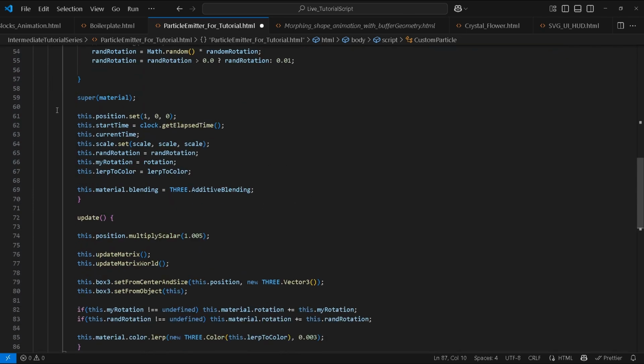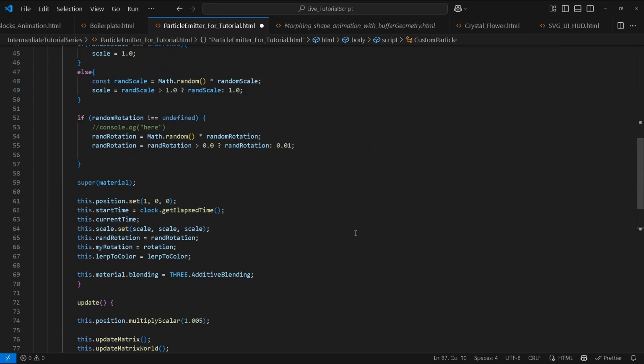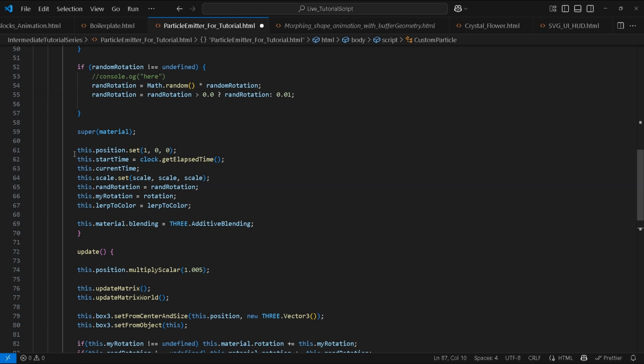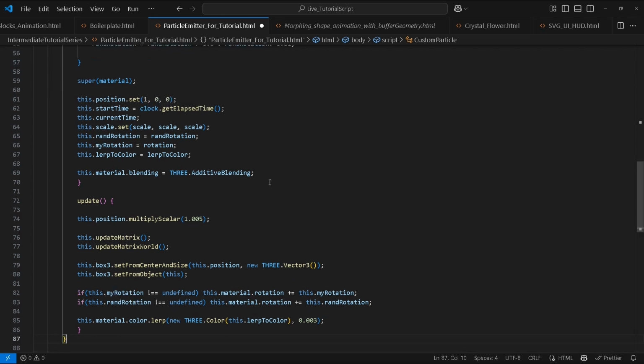Alright, for the rest, we then call super with the material, since this is an extension of this class over here. So we'll be using this material, and after that we will set the position to positive x. This will be influencing the direction or the flow of our particles. Then we create a time factor called this.startTime, and it will be equal to the elapsed time. We create this.currentTime, then we create another this.scale, and then we set it to the value of scale.